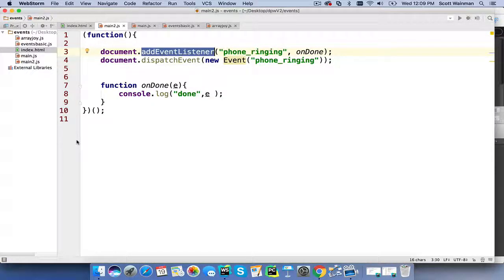Another thing to keep in mind, because of the asynchronous nature of events, is to make sure the addEventListener line of code executes prior to the line of code that dispatches that same event. Just like we have here, line 3 listens for the phone ringing event, and line 4 actually dispatches that event. So I'm going to go ahead and explain the code a little further.